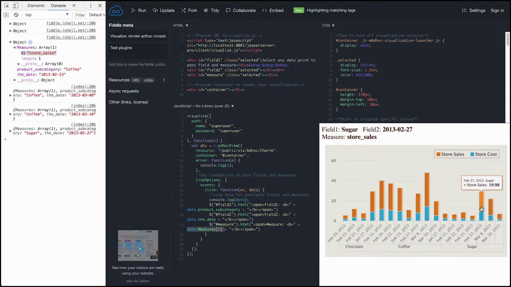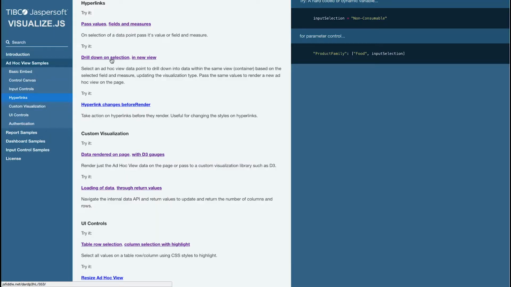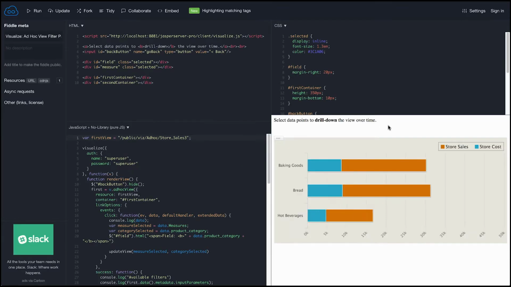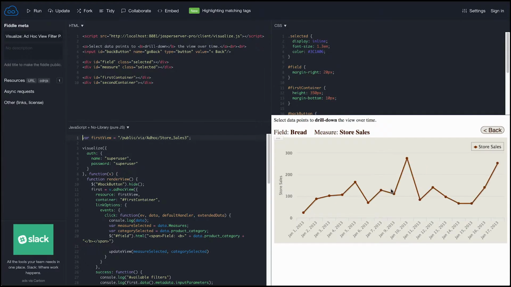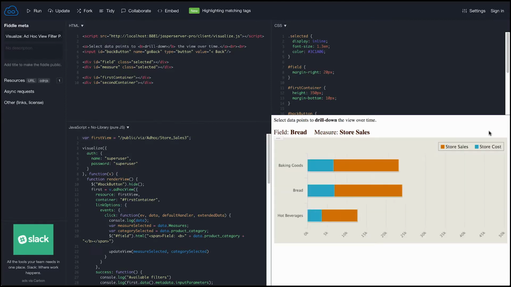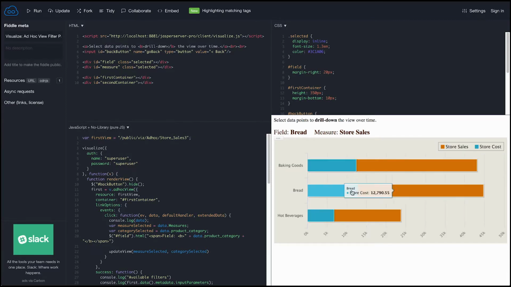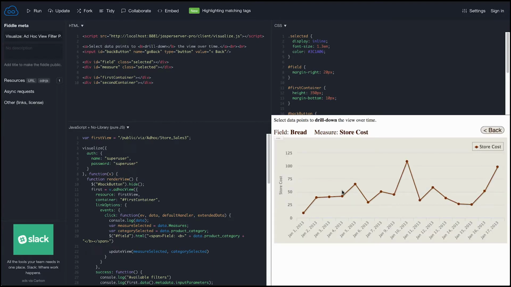This is nice to see working, but now how do we use it to update other ad hoc views or parts of our application? Looking at the drill down on selection example, we see how this can be implemented in a way that updates a new view in the page with the selected field and measure. In this case, selecting the bar chart for bread passes that field for a measure of store sales to open up a new ad hoc view in place of the one currently on the page. Going back, we can also see the same for store cost.